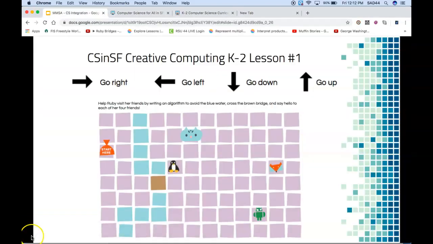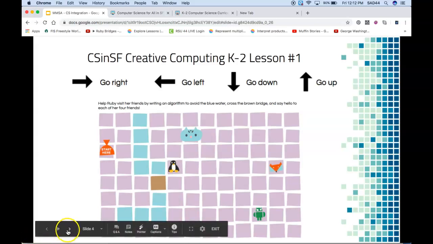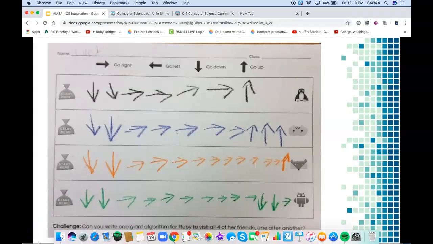In lesson 1, you are provided this activity where you help Ruby visit her friends by writing an algorithm to avoid the blue water, cross the brown bridge, and say hello to each of her 4 friends. Your students start by learning these 4 commands: go right, go left, go down, and go up. This is Lucy's work. She started by helping Ruby visit her friend the penguin.